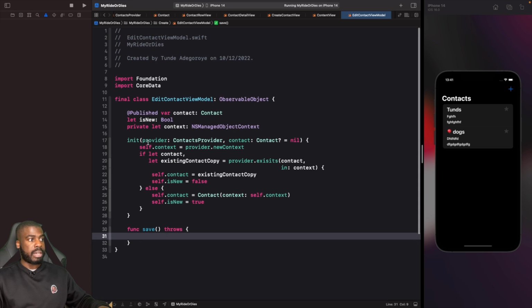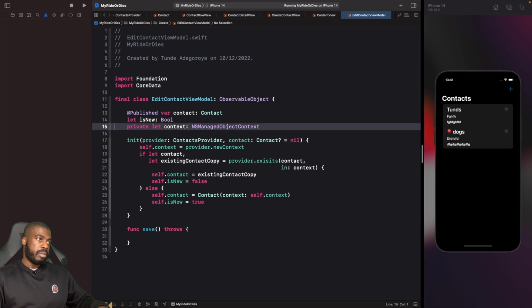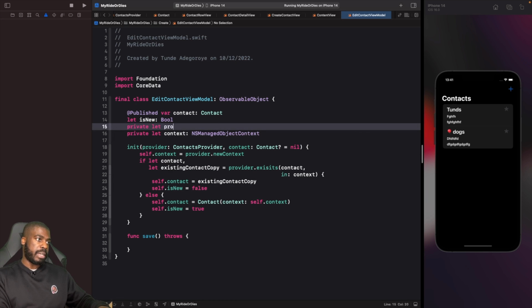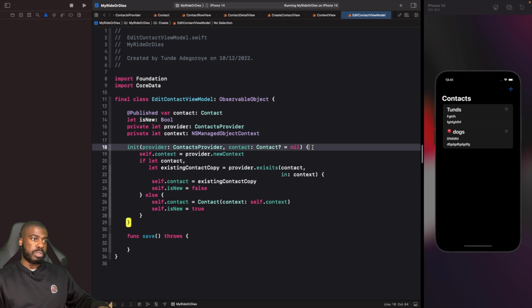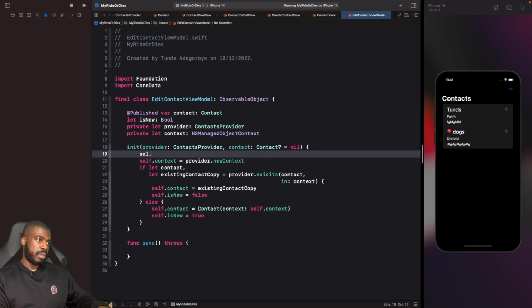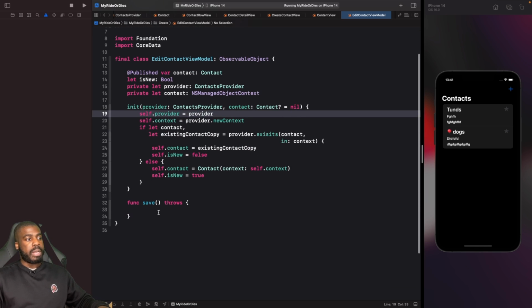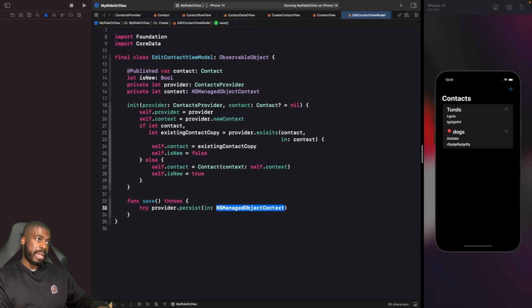Now we don't actually have a global property for that, so let's create one. So before our context, we're just going to say private let provider, and this is going to be contacts provider, and then we're just going to set it here and say self.provider like so. And then within our save, now what we can say is try provider.persist like so in, and then the in that we want to persist this in is the context that we assign here. So now we have that set up.